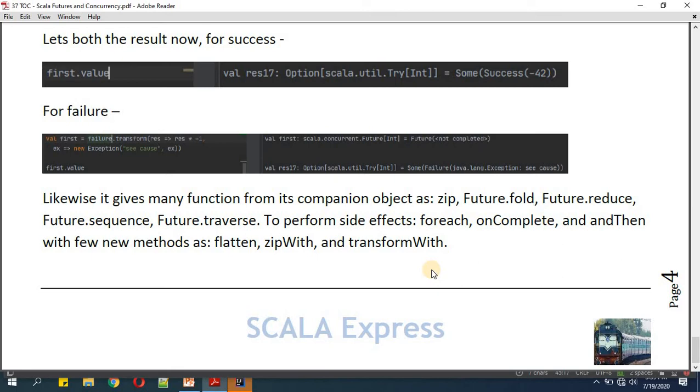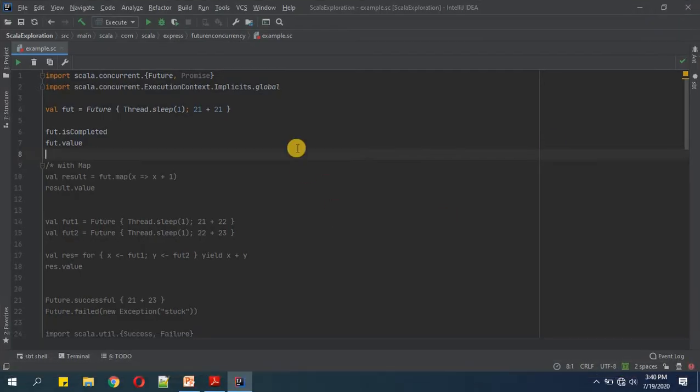Now it's time to do some practical. We have started IntelliJ, and this is the first example we have seen today. Here I will apply 100 milliseconds, or let's say 10 seconds, and I will do this computation.